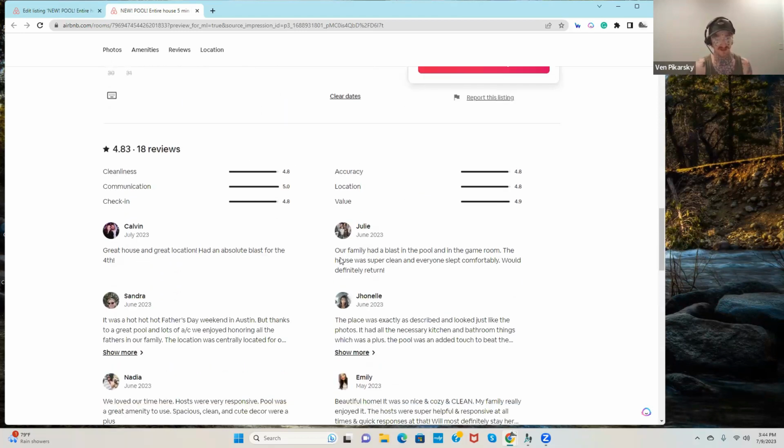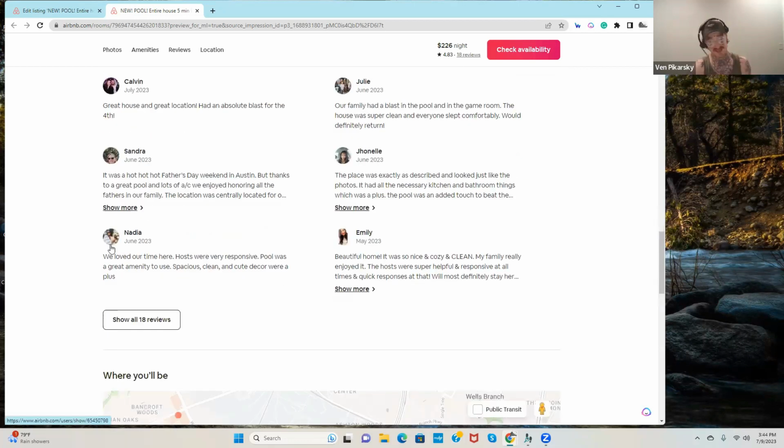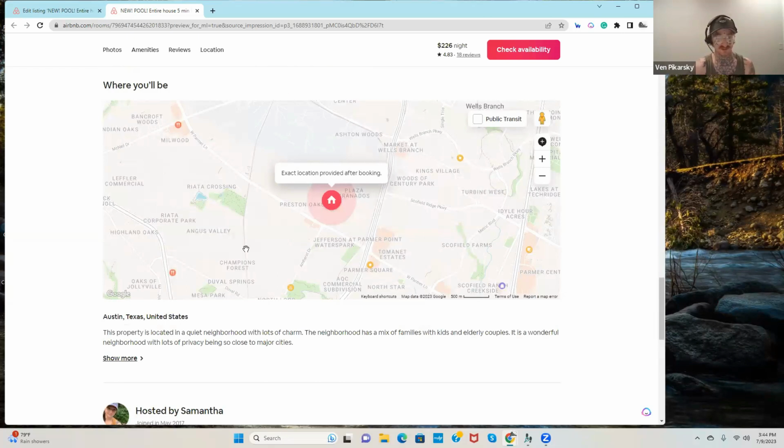And at the very bottom on this property, all the reviews. When starting out, you might not have reviews yet, but you will gain them. And then it provides the generalized destination. Actually, this one provides the correct address, it looks like.